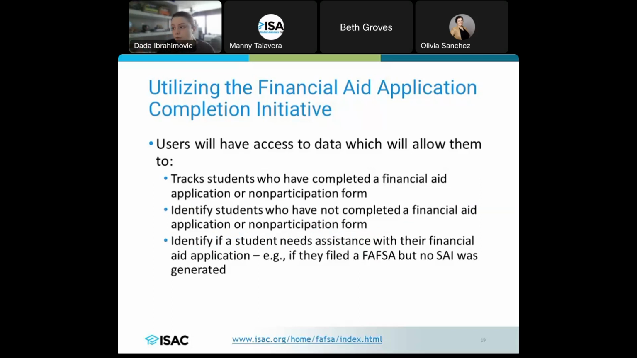So as you're going through the school year, doing frequent checks of Gap Access is really important to know which students to reach out to, which students to email, call, or try to set up an appointment with to get them to complete that graduation requirement, and also teach them about what the FAFSA is. Maybe they don't know what it is, and so they're just going through their senior year not knowing what it is. And then again, identifying if a student needs assistance with their financial aid application.